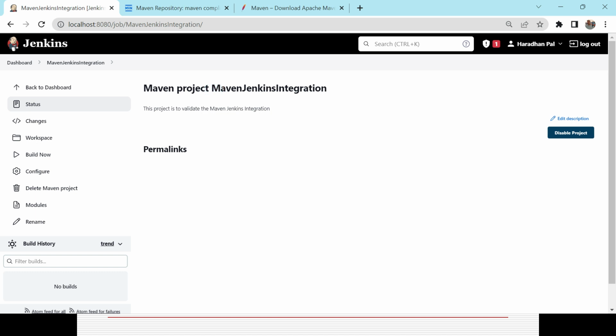You can see the type is Maven project. This is the project name, Maven Jenkins integration, and this is the description. Now if you want to run it, with the help of the Build Now button, your Maven project, whatever you have created in Eclipse, it will try to run. It might take some time, not like the freestyle project, because it will try to validate all the dependencies in the pom.xml file. It might take a couple of seconds. So you could see the project is getting run.